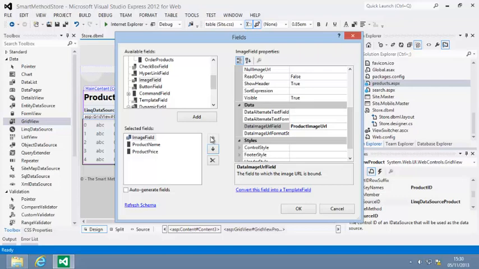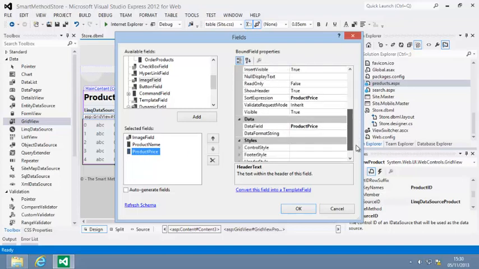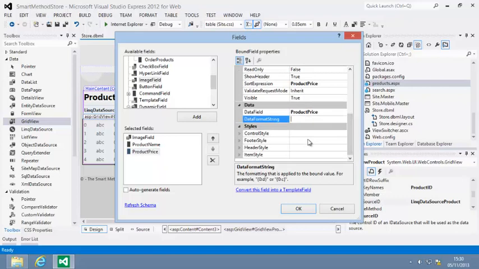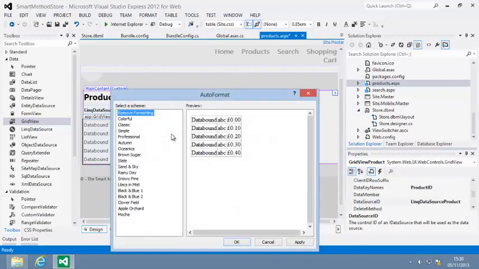And finally, select the Product Price field and set its data format string to 0:C and click OK. Now use Auto Format from the Quick Tasks menu and set the format to Classic.